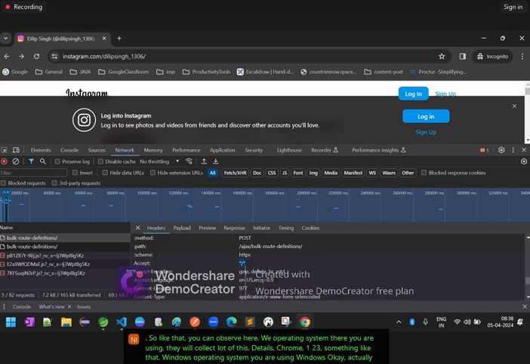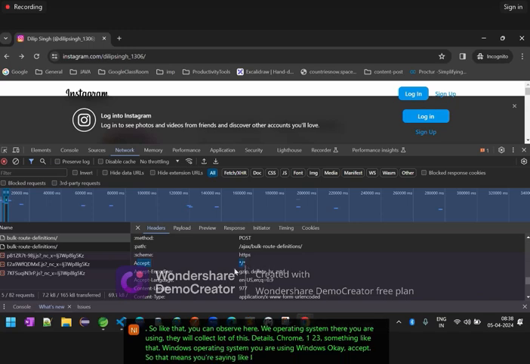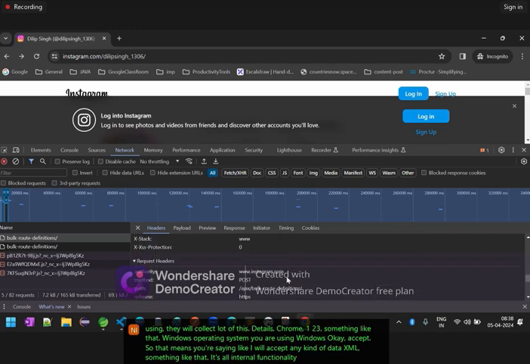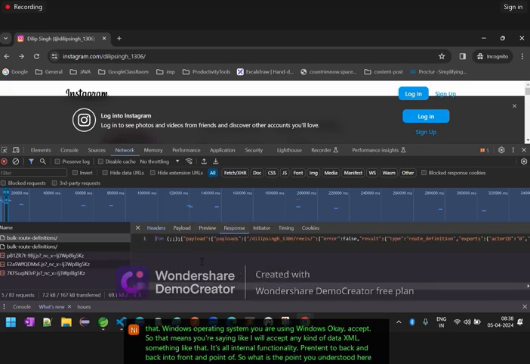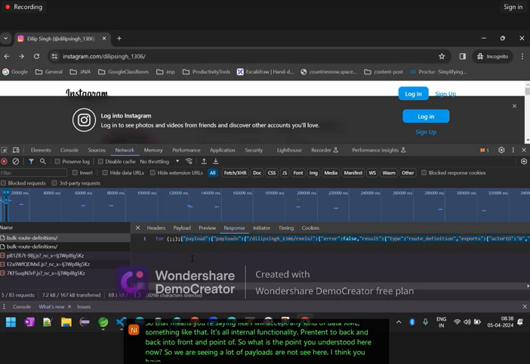Okay, accept. So that means you are saying I will accept any kind of data, XML, something like that. It's all internal functionality, from front end to back end to front end. So what is the point you understood here now? We are seeing a lot of payloads, or not? See here, I think you have XML payloads also.